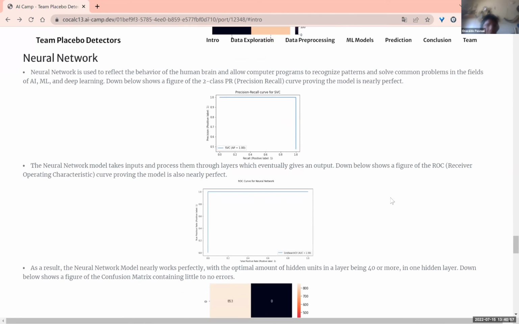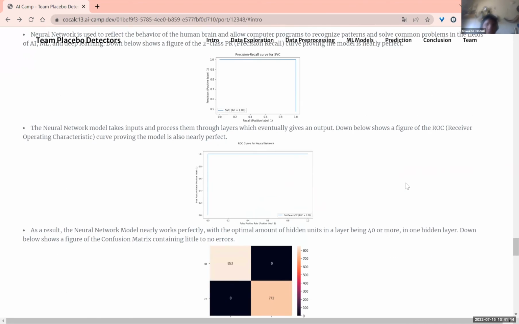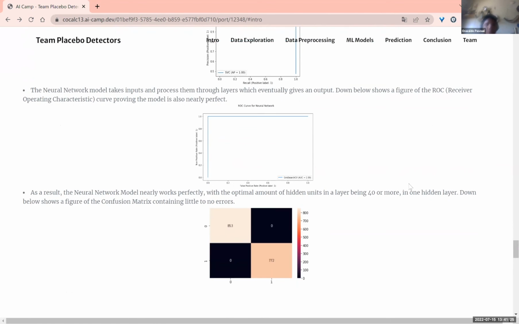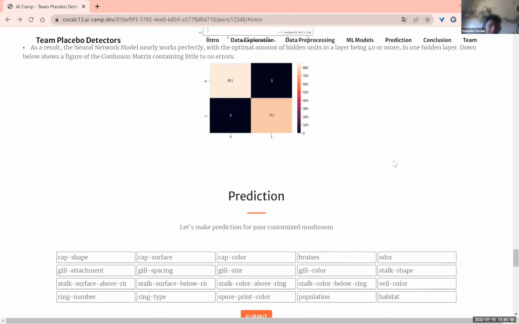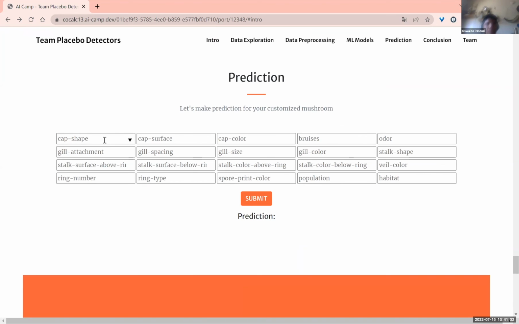The last model that we use is a neural network, which is used to reflect the human brain's behavior, allowing computer programs to recognize patterns and solve problems. Below it is a two-class PR curve, proving that the model is nearly perfect with the area of 1, which means the accuracy is really, really high. The model takes the input and processes it through layers, giving an output. And below is a similar curve, the ROC curve, proving that the model is also nearly perfect with the area of 1. As a result, the model works perfectly with the layer being 40 or more in one hidden layer. Now passing on to Marla for the rest of this presentation.